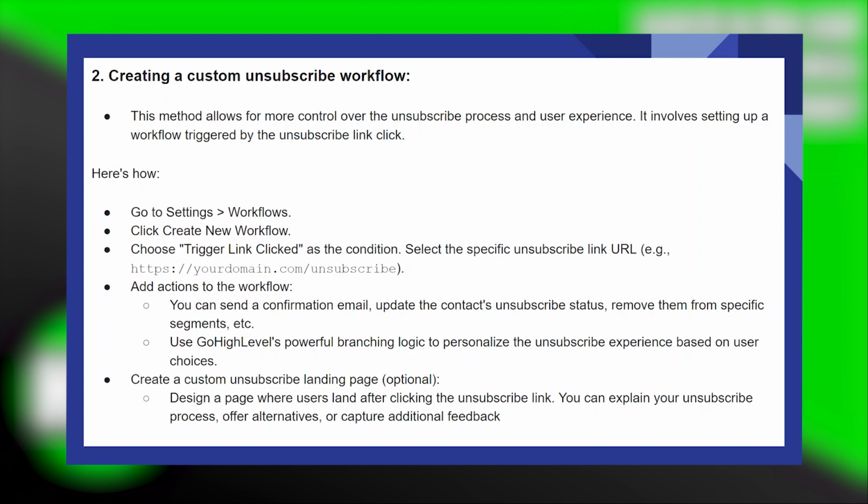Here's how. Go to Settings and then Workflows. Then click Create New Workflow. Now choose Trigger Link Clicked as the condition. Select the specific unsubscribe link URL. For example, yourdomain.com/unsubscribe. Add actions to the workflow.